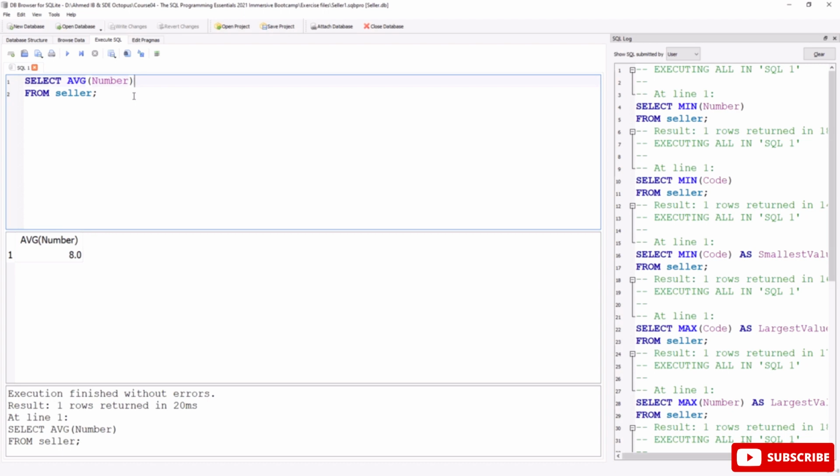You can see the execution finished without getting errors, and we got one row in a result set in 20 milliseconds. You can also see the logs, or the history of the statements, on the right side, and if you want to use them you can do that by copying the statement and pasting any statement you wish inside the editor to execute it.